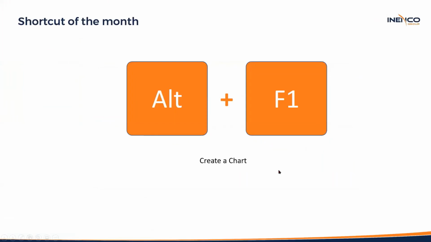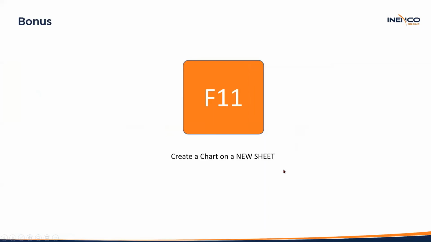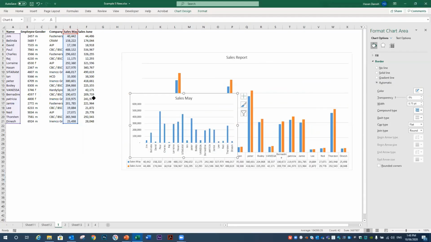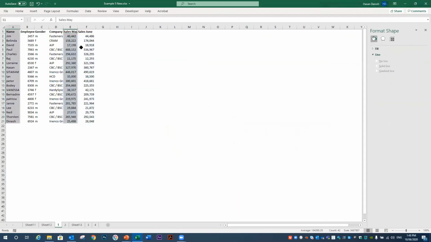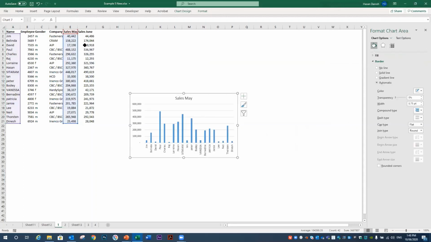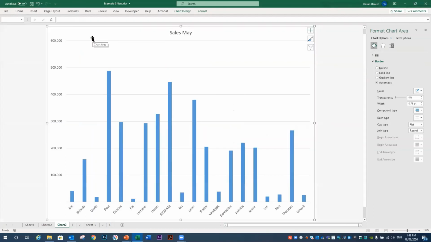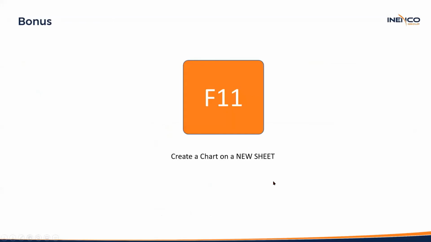I have an additional bonus shortcut, F11. Now, what does F11 do? I will remove everything. You see how I selected the data and pressed Alt F1. Alt F1 creates a chart on this sheet. But if I press F11, it opens a brand new sheet and creates a chart for me there. But it's linked to that data. See that? It's linked to that data, and I have created it in a new sheet. So if you want to do that, F11 is your shortcut.